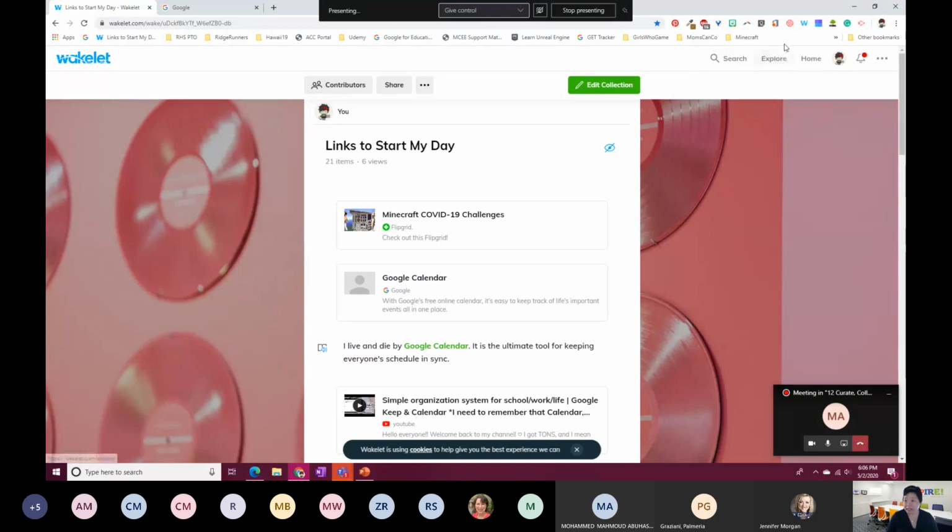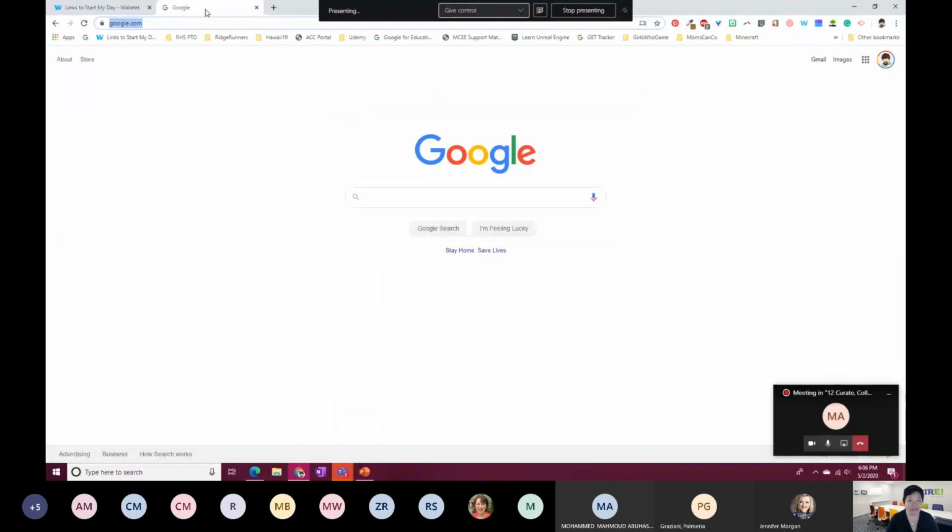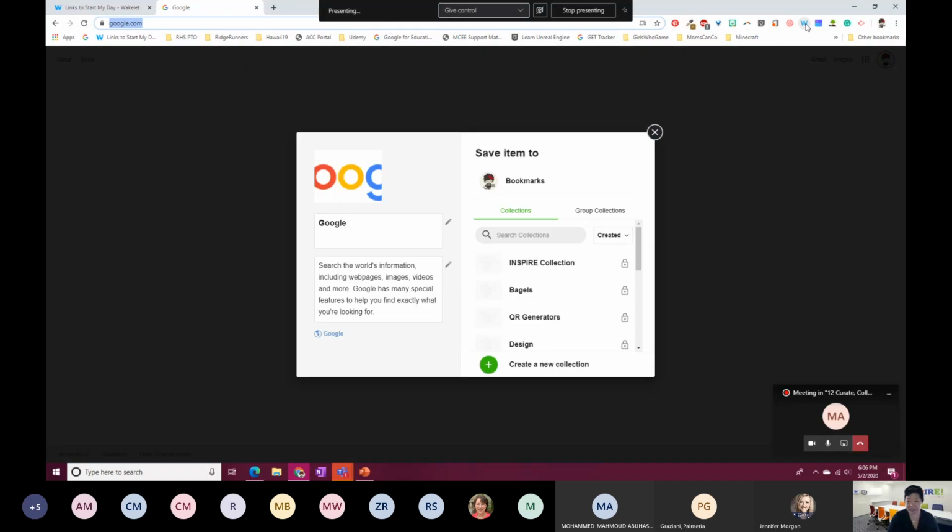What you should see when you install it is a little W icon up in your browser extensions. But what does that mean? This is the best thing ever. Okay, so you're at a page and you're like, okay, I must go here. And what you're going to do is say, okay, let's Wakelet this.